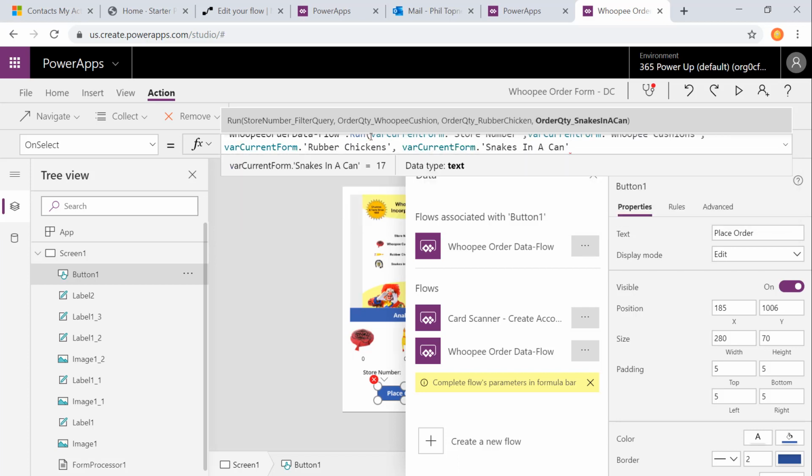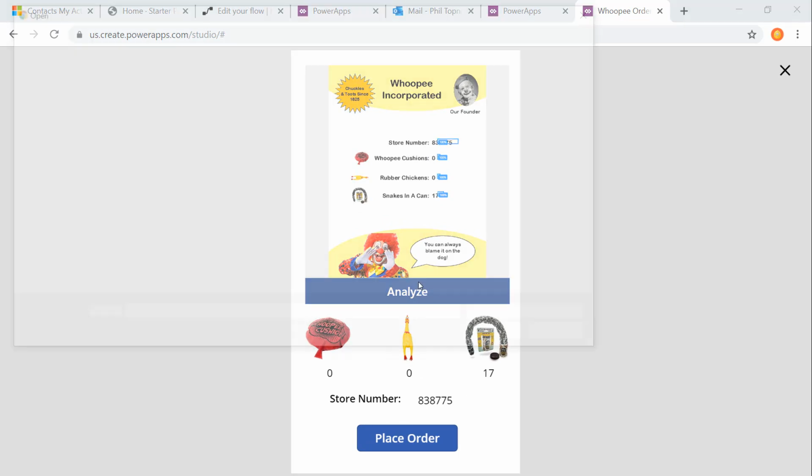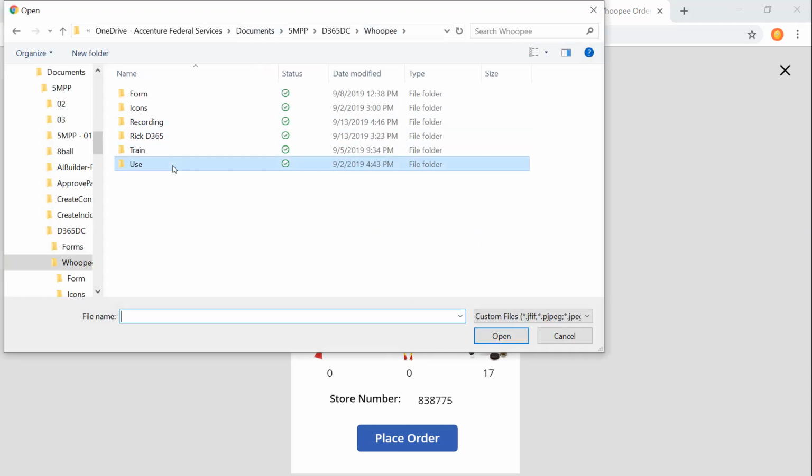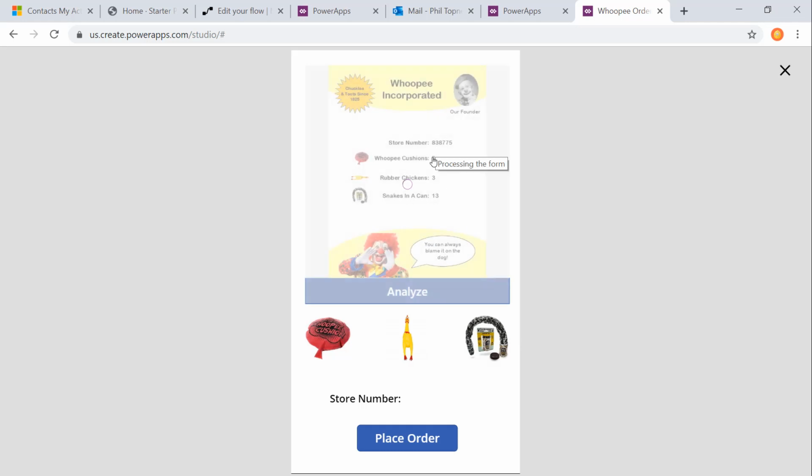So that'll populate all 4 form variables that we're getting off the scanned form into our flow and then populate an order in CDS. So let's scan a new form here, and this could be done also on a mobile device, right? Because it's a Power App. We're just using the web here for convenience.